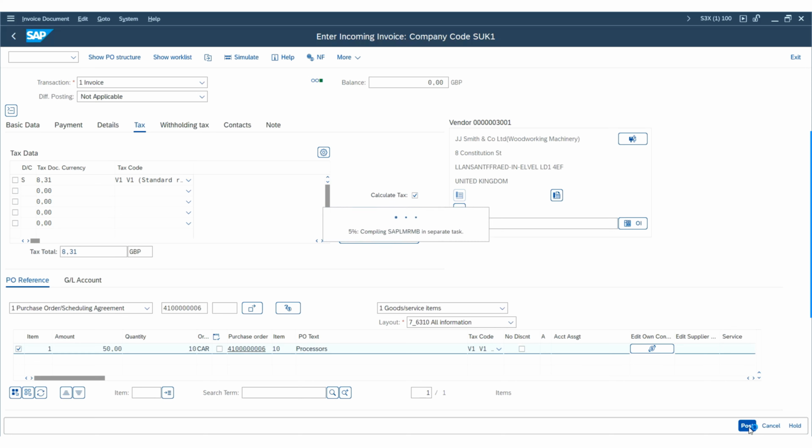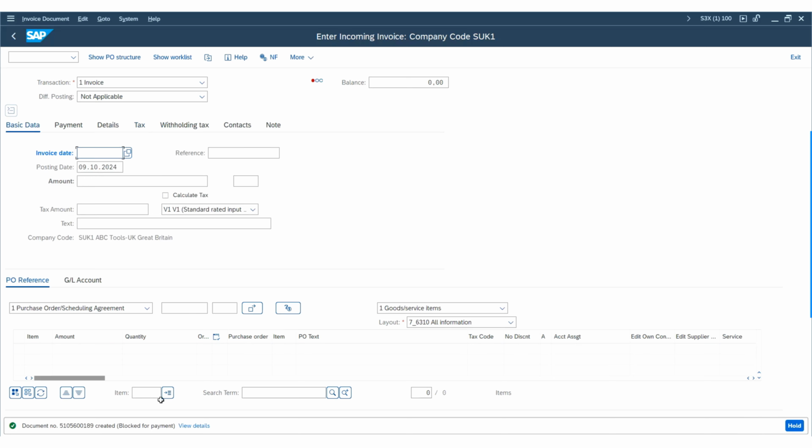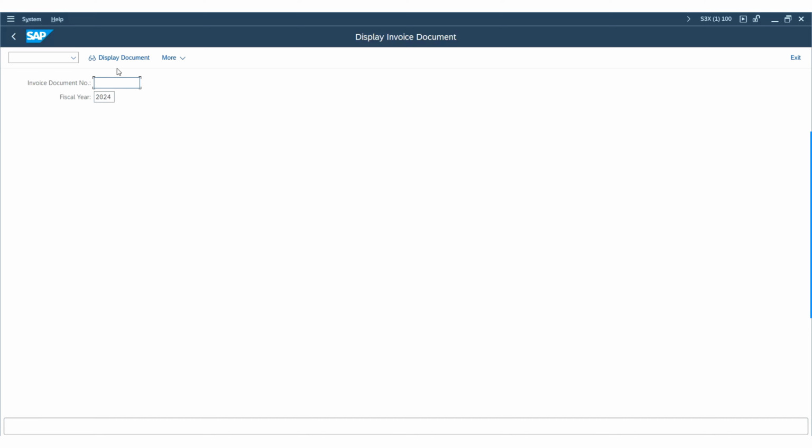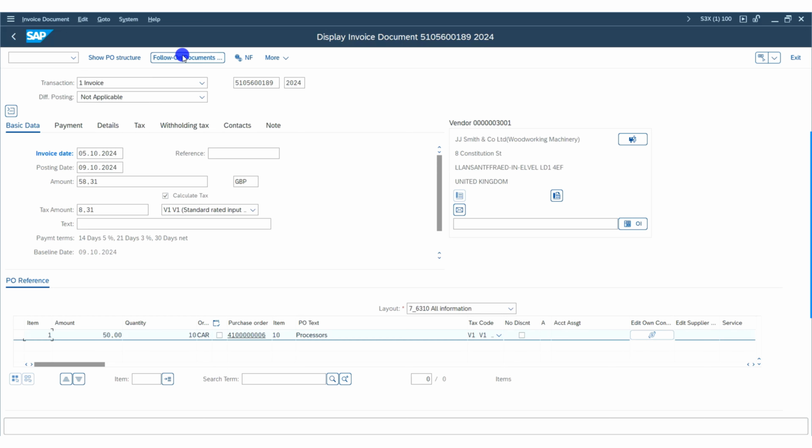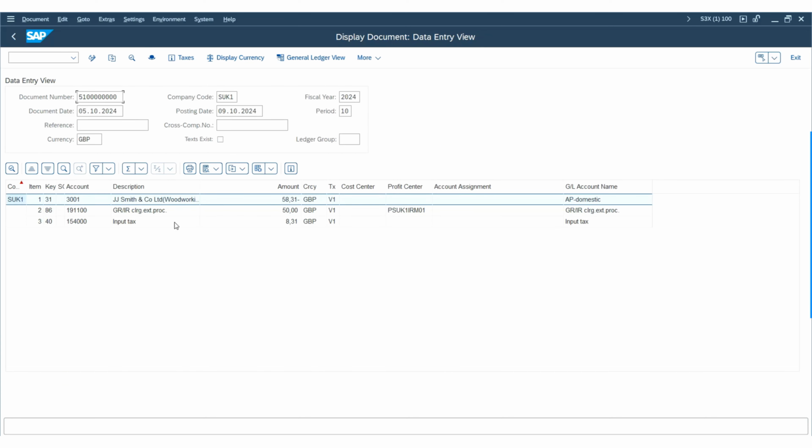Finally, the document number will be created here. You can view it by navigating to the menu button for the invoice document and clicking on display. So this is how you can display the invoice document, and if you click on follow documents, it will show you the documents that were generated as a result of this transaction. You will see the accounting document number that was created after posting the logistics invoice verification, which is document number 51,000, and so on.